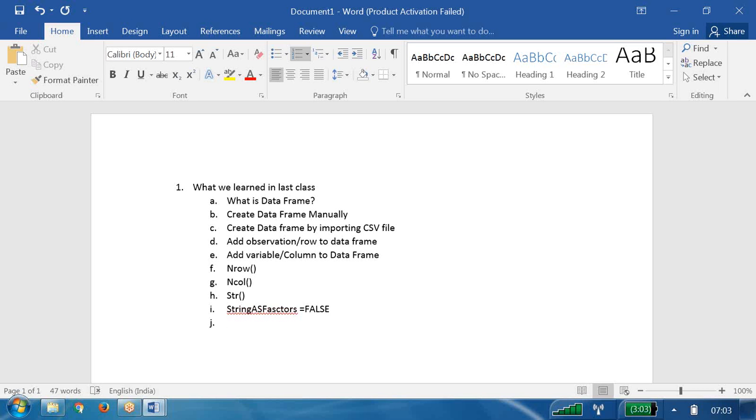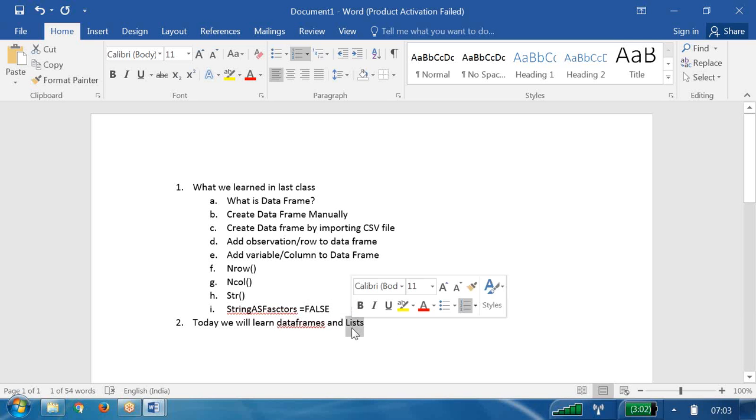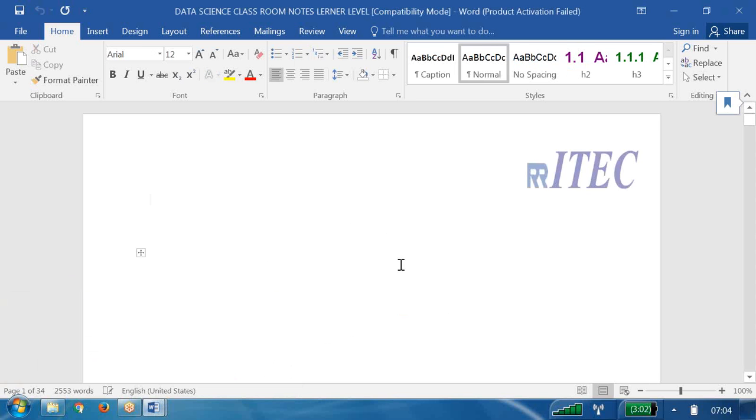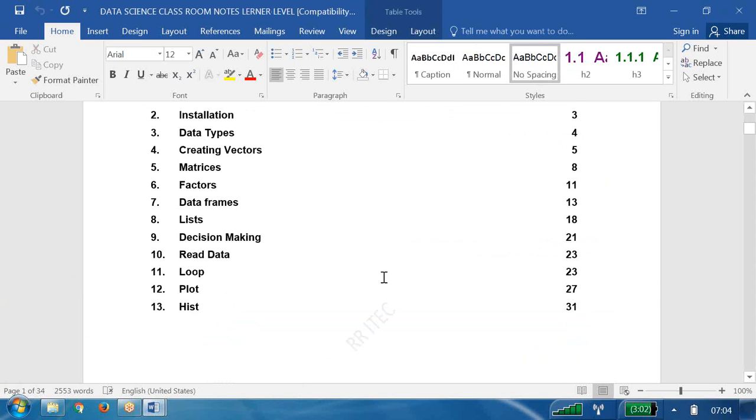Now some things are still pending. Today we will learn data frames and lists. Data frames as well as lists we are going to understand about it. Let us go and try to see that.